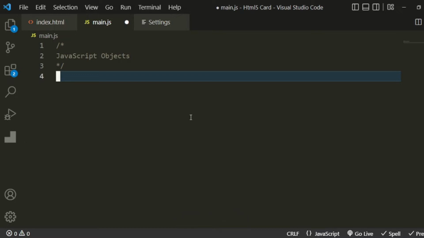So wetin I mean by object? I just mean say if you get variable and you wan store many values for inside that one variable, you fit use object. So make we look at an example for here. If I wan create an object, I could just say I wan create const and make we create an object of phones, for example. So I go say phone. And this phone, make we assign am to curly brace for there. Now, as I don assign am to curly brace, na object, right?